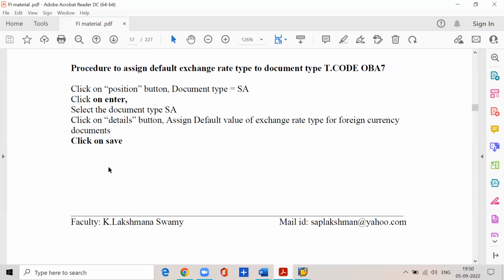Then vendor invoices, within brackets document type KR, are converted at the bank selling rate.